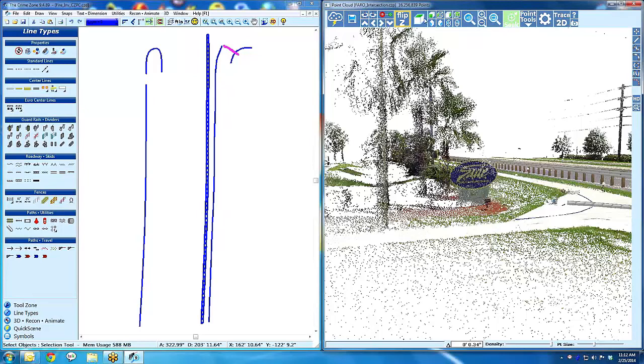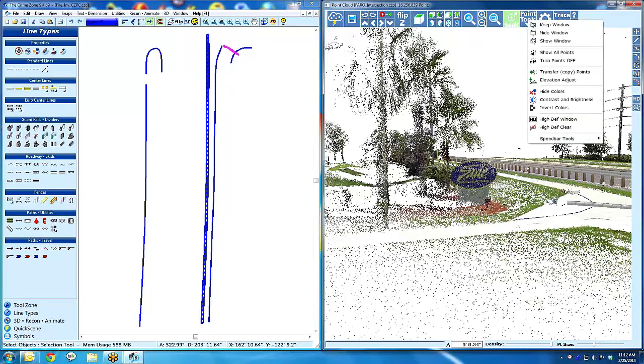We have our navigation tools. Let me show you our point tools. We can hide, keep, and show points, and remove them to get things out of our way. We can transfer points over, if there are some points in here we'd like to see in the diagram, we can actually copy them over. We can hide colors, adjust contrast, and invert color.